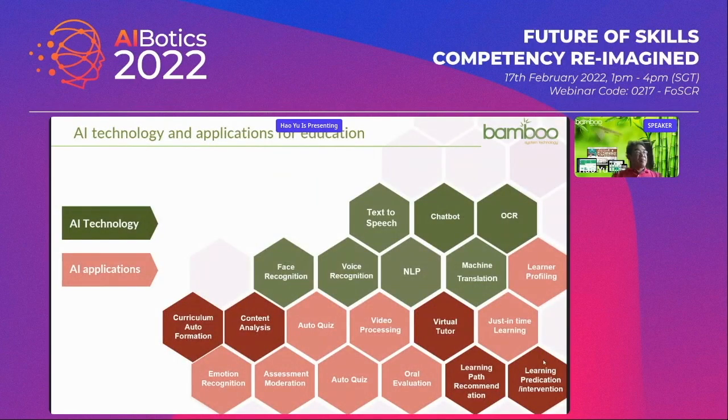Here are some of the technologies we see. The ones in green are technologies like text-to-speech, face recognition, voice recognition, NLP, and machine translation. These are some of the technologies we are seeing very commonly nowadays, to some extent built in with AI technology.